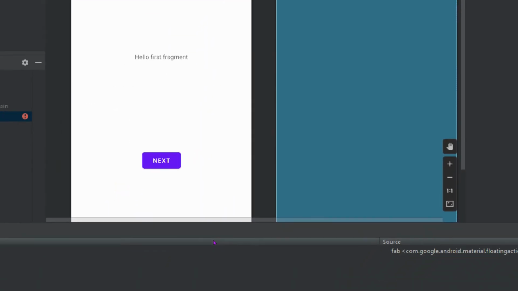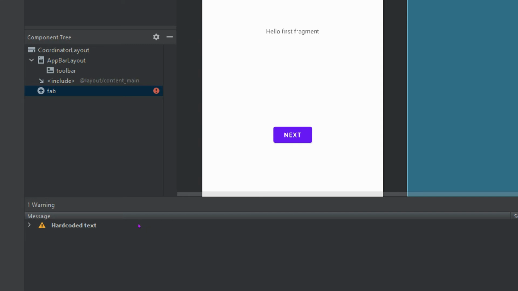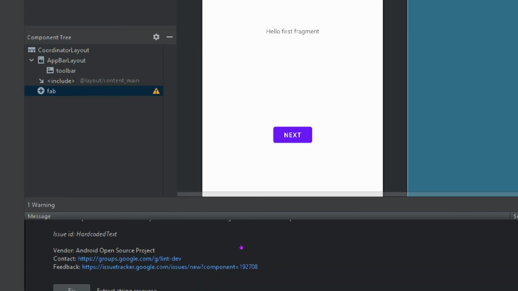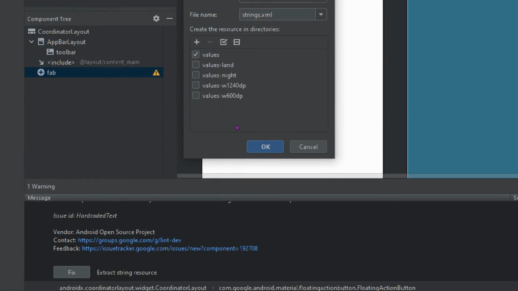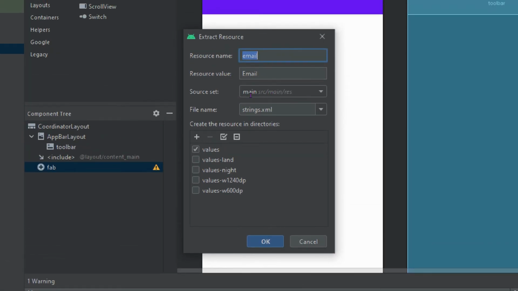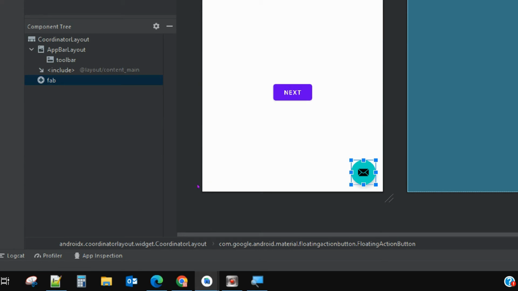And if we go back, we can see the message is hard coded text. Okay. Let's expand that. You will see the fix button here, click it, and it will pop up another window. See, it needs a resource name, okay? So I will give the resource name email to me, and okay, let's use capital, okay? Email to me, okay? Resource value, email, okay? So just click OK, then the error message will not show up anymore.